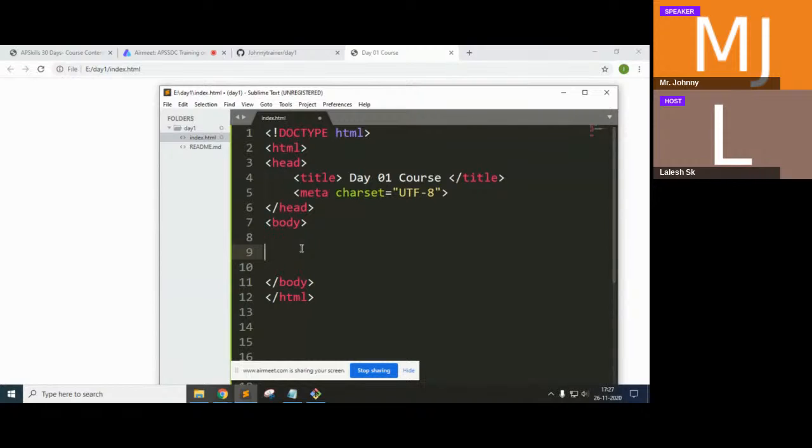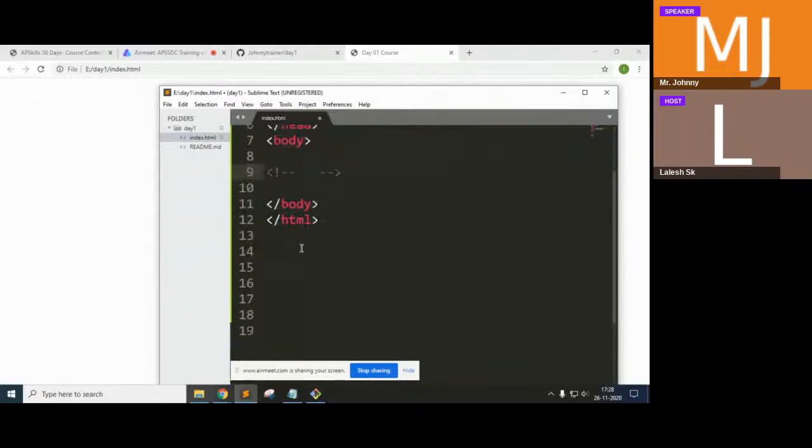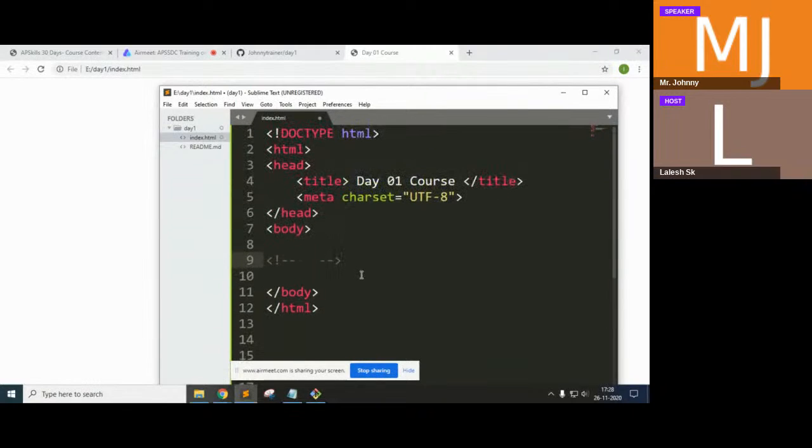For example, in C, C++, Java, if I want to add readability to my code, we use comments. In a similar way, in HTML also, we write comments in this way. Hope the screen is visible. We write the angular brackets, exclamation mark, hyphen, hyphen, and hyphen, hyphen at the end. So we call it a comment.